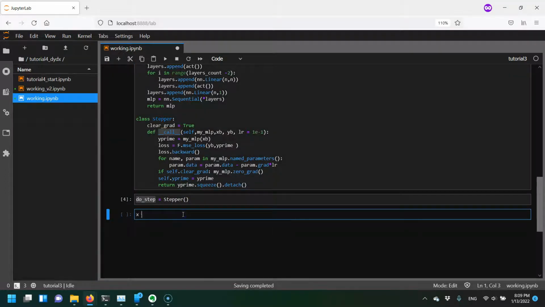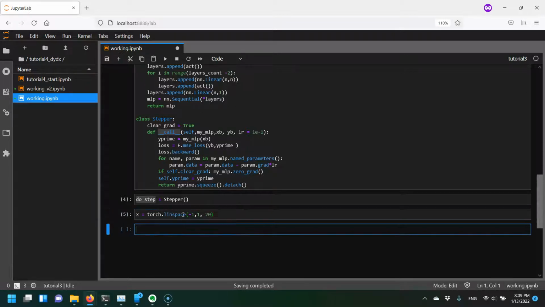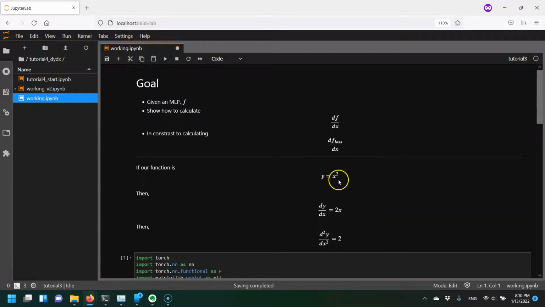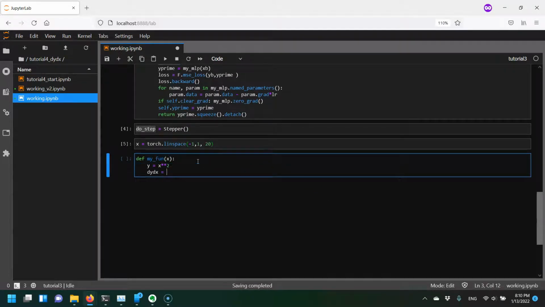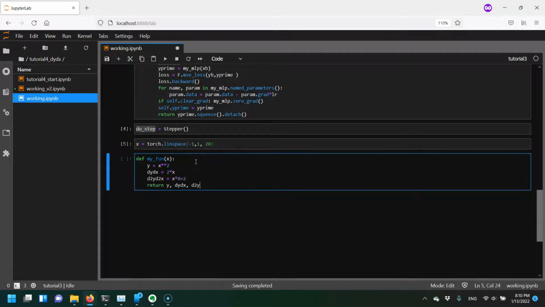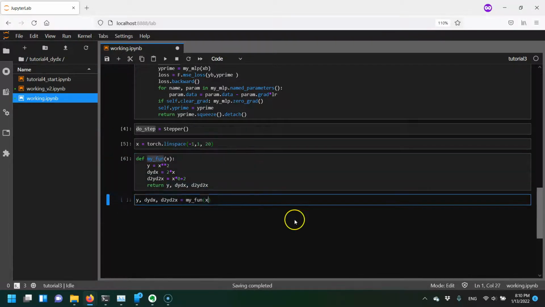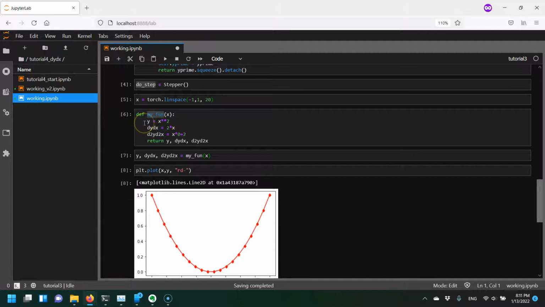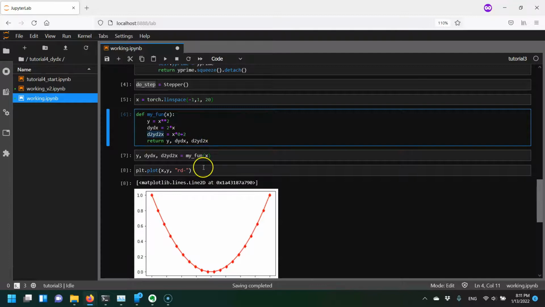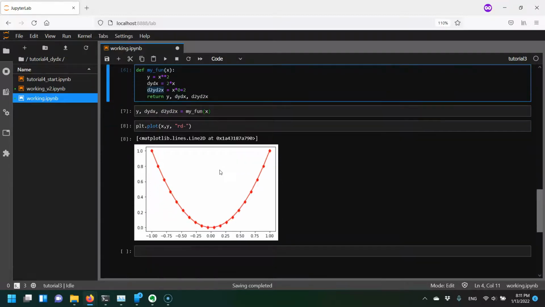Now let's go ahead and define our x variables. I'm going to define a function that approximates a simple parabola like we've done in the past. So y equals x squared. I'm also going to have output these other two. Okay, so you can see I've created this function which is just going to output my y, my dy dx, and then the second derivative as well, and return all of those, and just simply plot it here just as a sanity check, and you can see it's working.